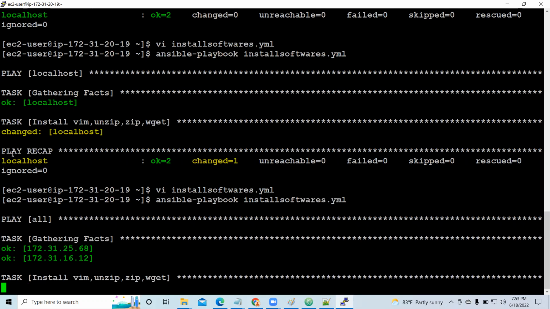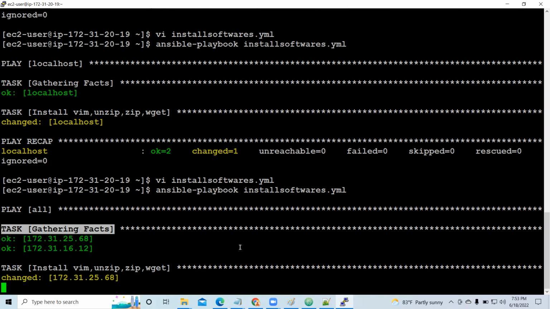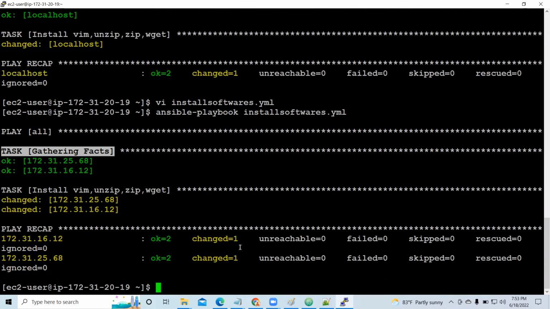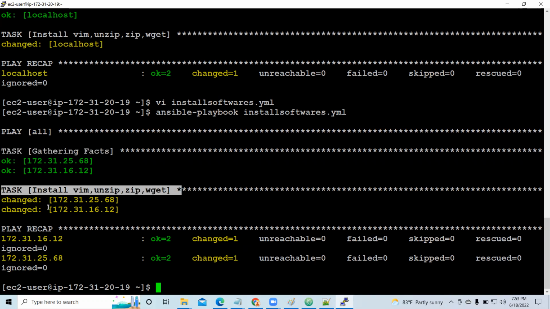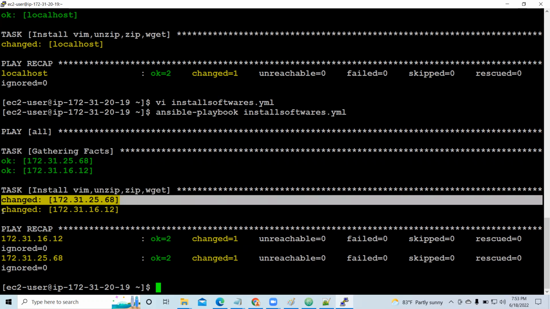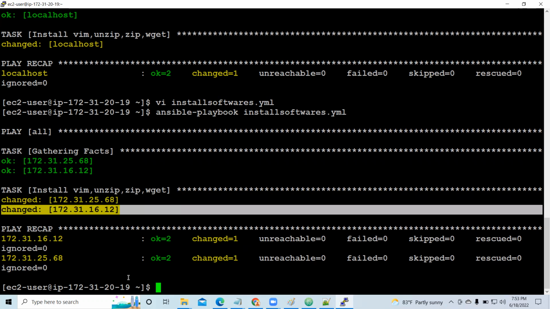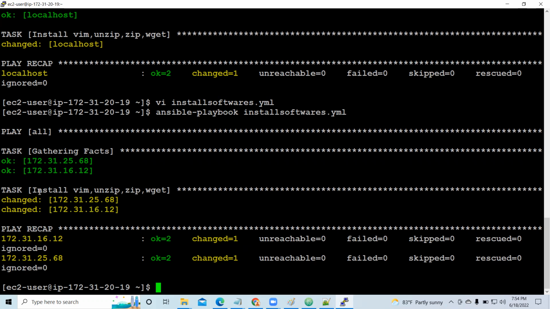Guys, what is this gathering facts? Once we run the playbook, it is going to get some information from the relevant servers, right? Now the task has completed on these 2 servers, and this is the result, guys. The change means this software has been installed.